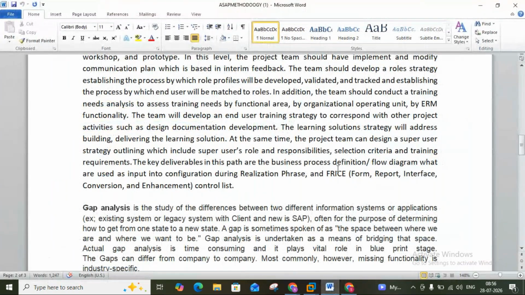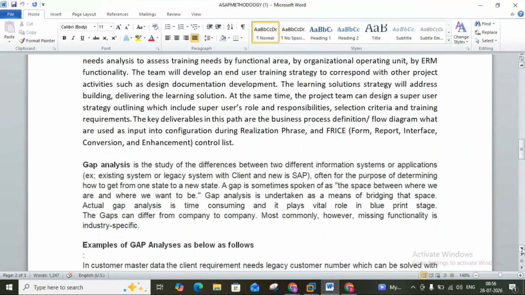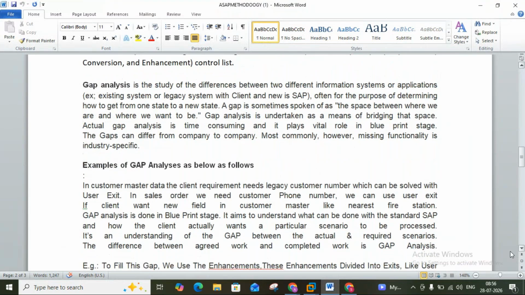Okay, so gap analysis. If any gap is there, we need to fill it in the second phase, which is called business blueprint. Gap analysis is the study of the differences between two different information systems or applications, like the existing or legacy system with the client and the new one in SAP, often for the purpose of determining how to get from one state to a new state. A gap is sometimes spoken of as the space between where we are and where we want to be. Gap analysis is undertaken as a means of bridging that space.